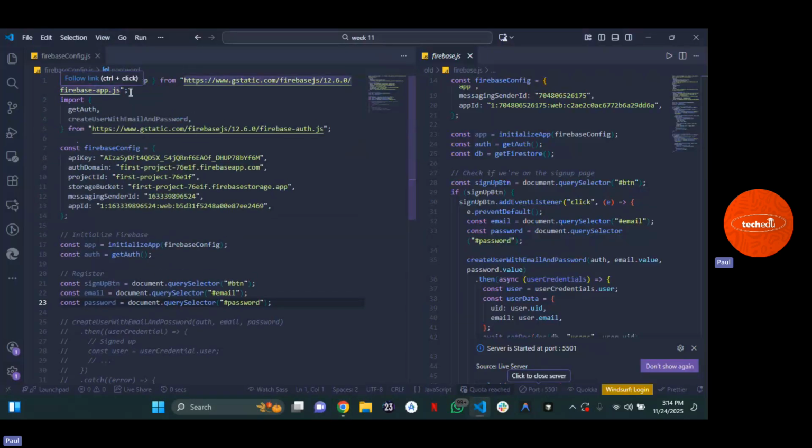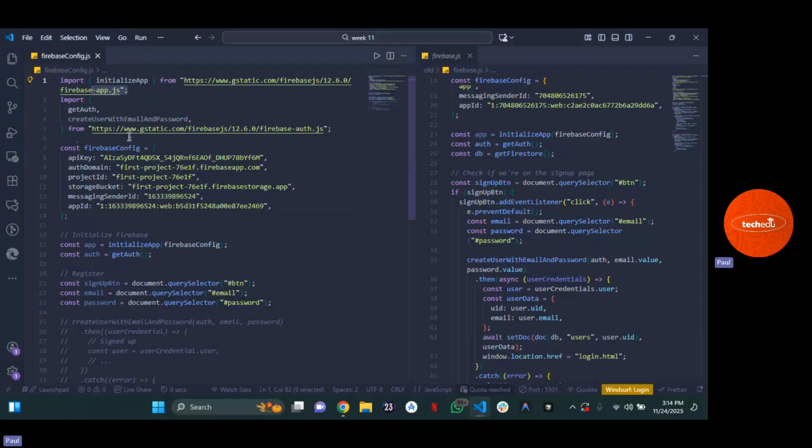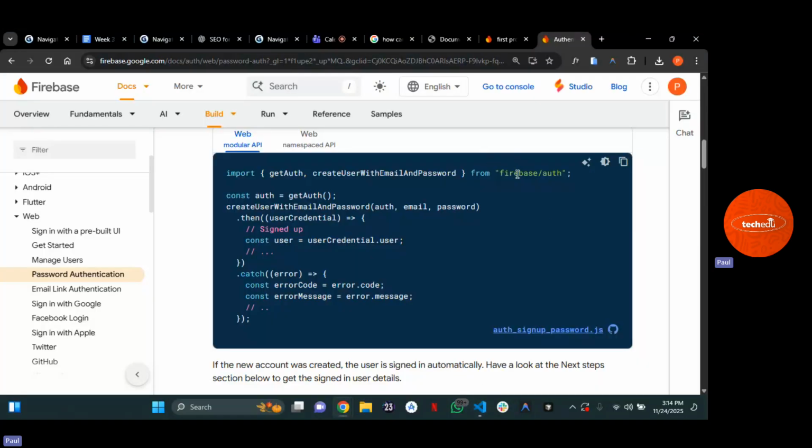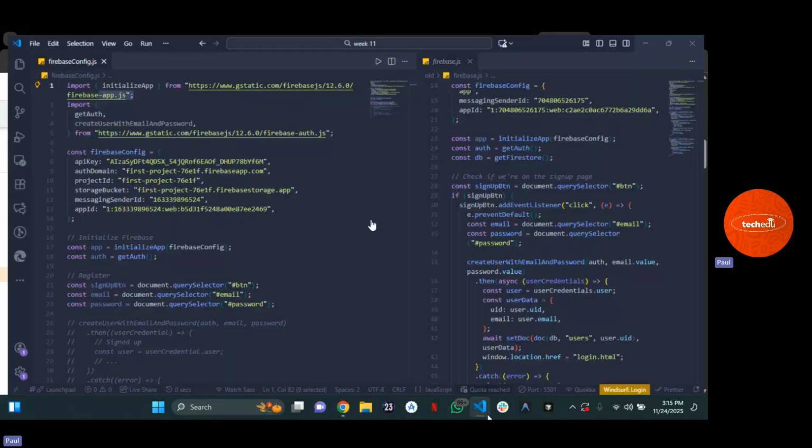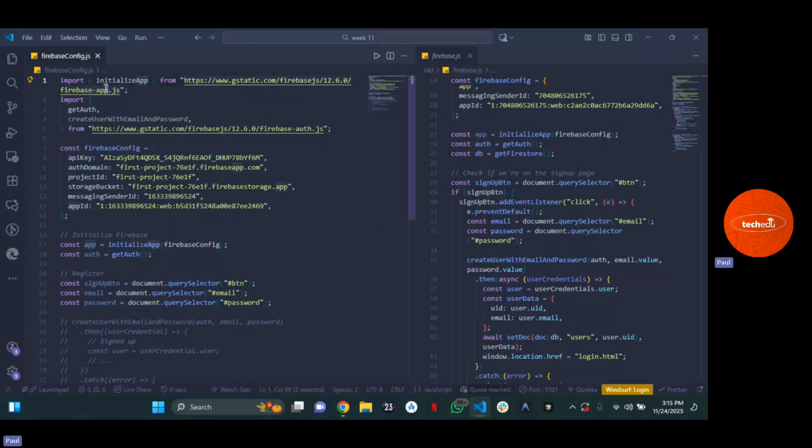Looking at this, this is the link, right? That says firebase JS /app. But in this case, what exactly are we importing? We are importing Firebase from which place? From the authentication file, right? So instead of using firebase-app.js, what are we going to use? We use your firebase-auth.js file. You understand it now? So that's how we are going to import this createUserWithEmailAndPassword. Is it clear?